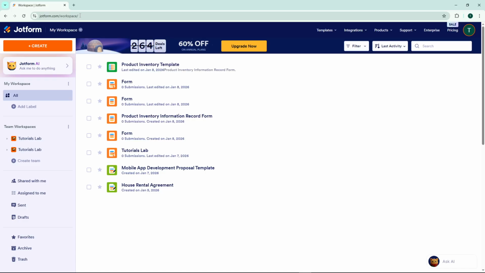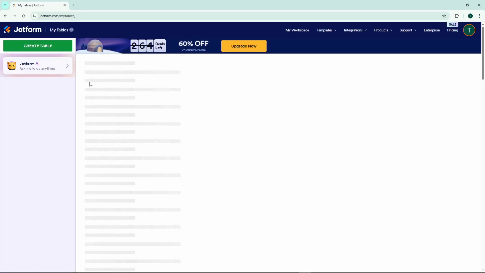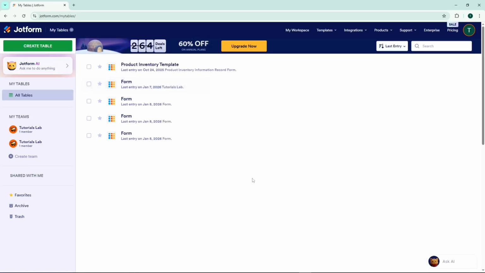After logging in, direct your attention to the upper left corner of the page. You'll see an option labeled My Workspace. Click on it and a drop-down menu will appear with several choices. From this menu, select My Tables. This section is where all your data tables are organized, making it easy to manage and view the information you've collected through your forms. Now you'll see a list of all the tables you've created in your Jotform account.